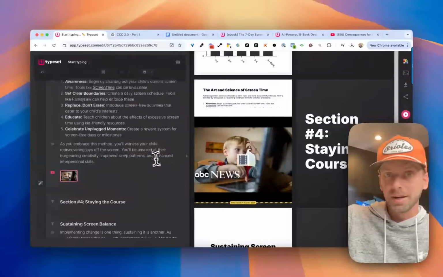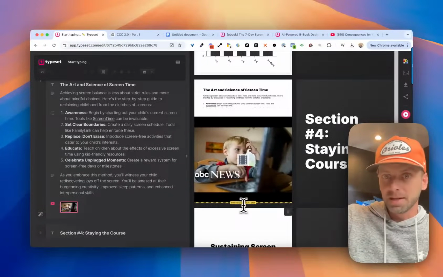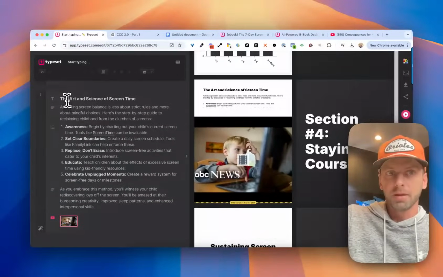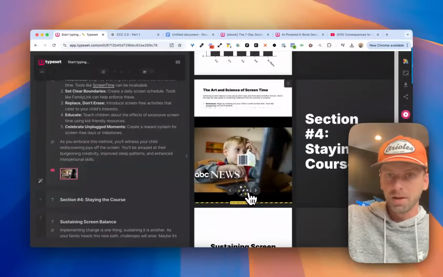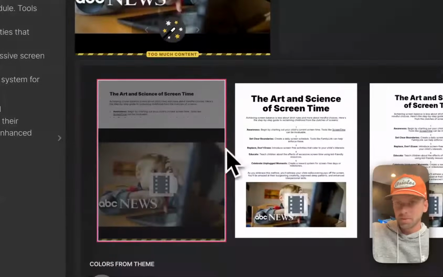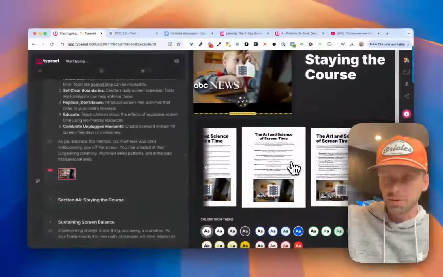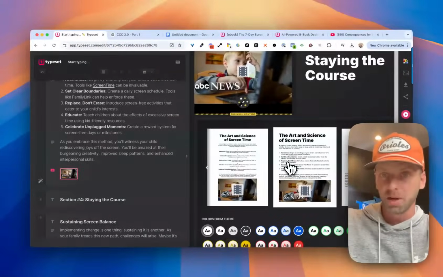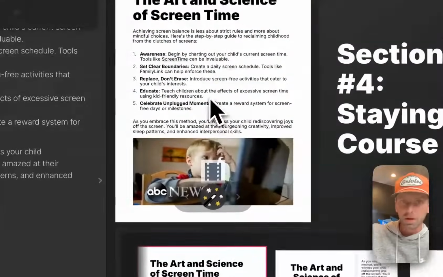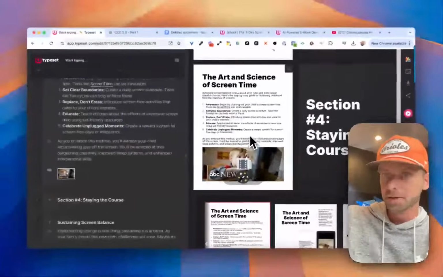It actually embeds it right in the page. So you can see Typeset's telling me, whoa, way too much content. You've got a bunch of text and a big old video, but let's see if Typeset gives me a few other options that don't expand the page too much. Well, here we go.